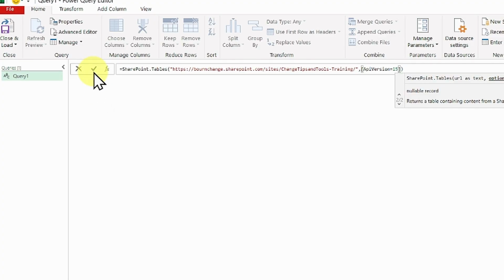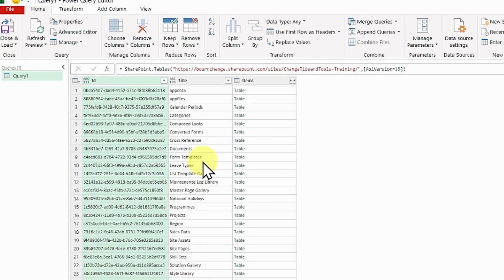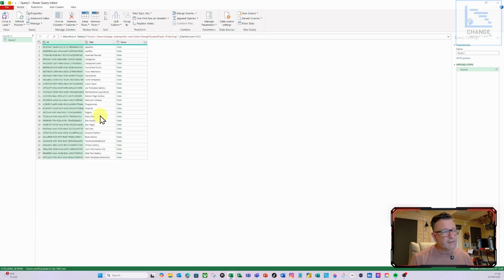I'm going to click the tick box. And like magic, I can now see all my lists, and there's that sales data. Perfect. Now, a little tip here: I'm going to name this query SharePoint. This is just so I don't have to keep typing this in.